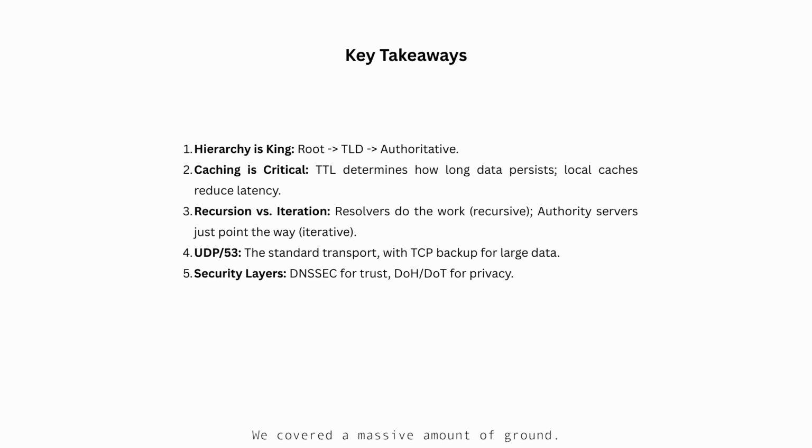We covered a massive amount of ground. If you take anything away, remember the hierarchy. DNS is a distributed database where authority is delegated downwards. Remember that caching is what makes the web fast.